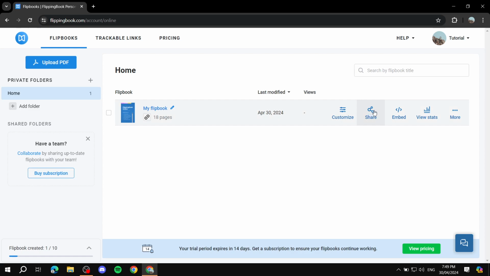If you want to share, you can just click on share. You can embed stuff, view stats, and that's pretty much how to create a digital flip book using FlippingBook. So first, just manage your PDF. Make sure that you create a PDF that is filled with buttons and links and stuff, and then you can just adjust everything within the customization here using FlippingBook.